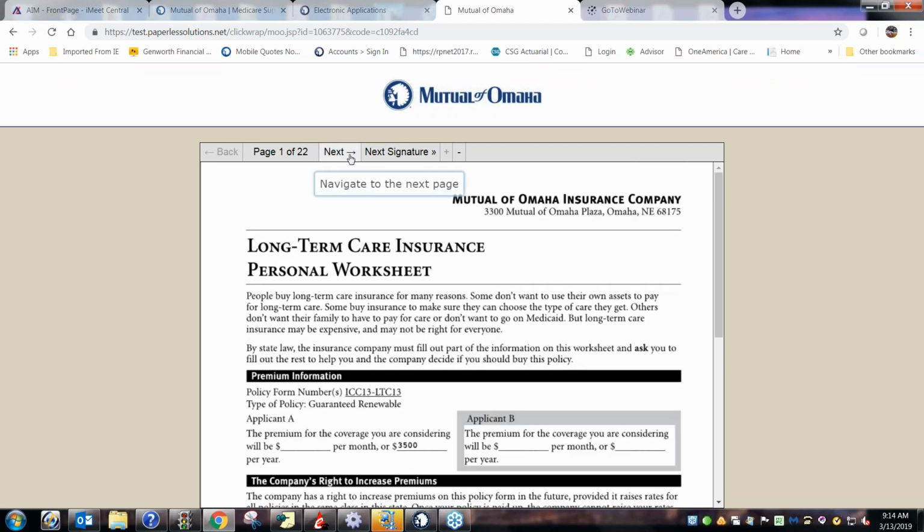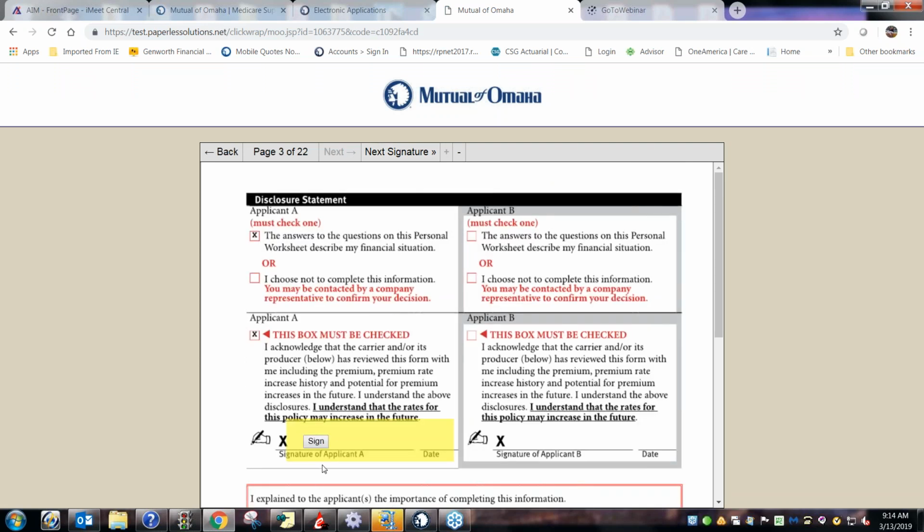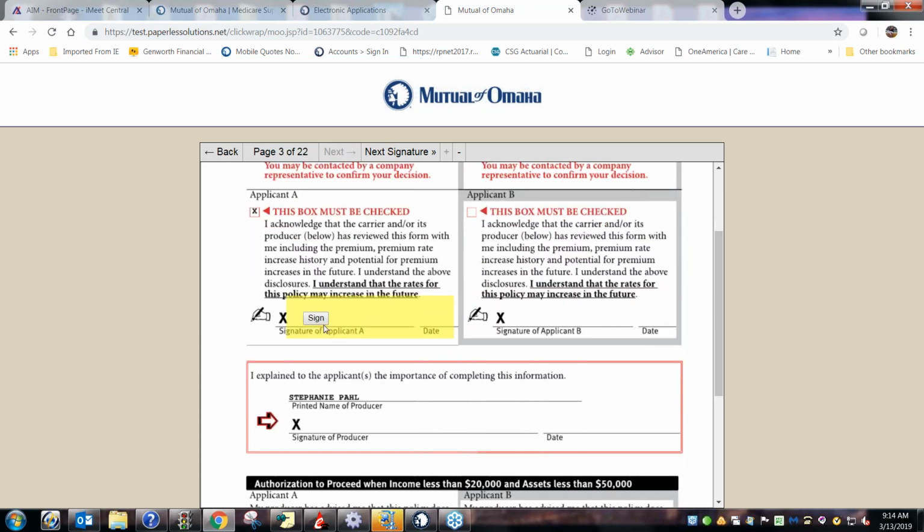You'll notice at the very top you can hit next or next signature. I always say to use next signature because then it will go directly to where we need to sign. If you hit next, you just go page by page. So you'll scroll down until you see the yellow box and hit sign. And you'll notice that it was digitally signed by Jane Doe and the date. Again, if the name is backwards, it would say Doe Jane, and we'd have to go and get it re-signed. So just double check when you're going through it.